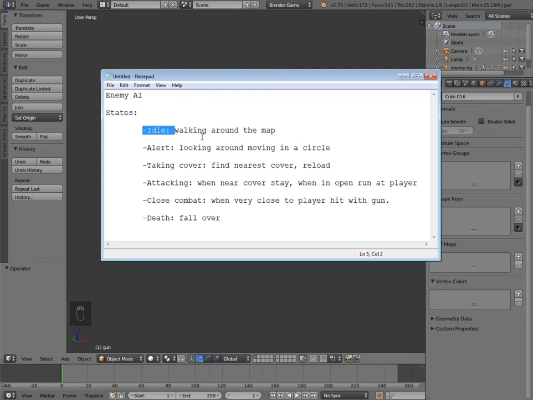So the first one, idle, is just walking in a normal circle around the map, possibly if they're surveying the area or guarding it. So yep, just constantly doing that. And the second one, alert. So they're obviously alert, they've heard something, and they're looking for what it is. So they'll be moving slowly around, very cautious, and watching for what's happening.